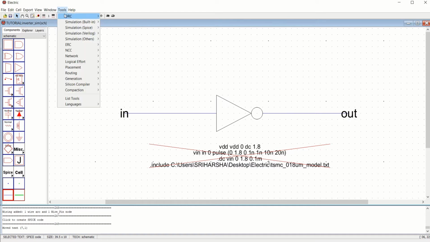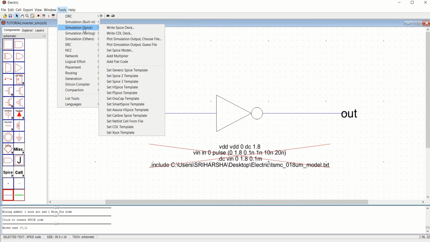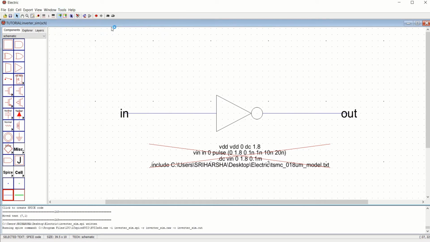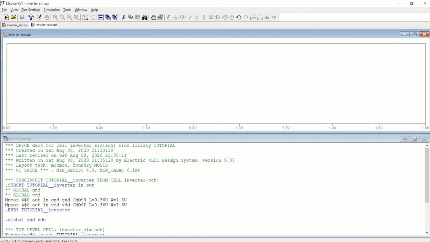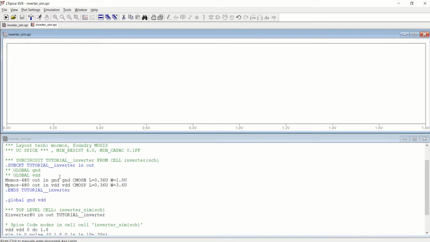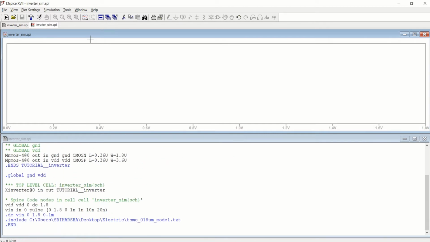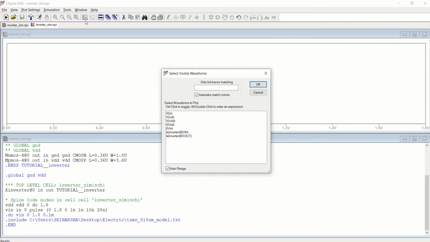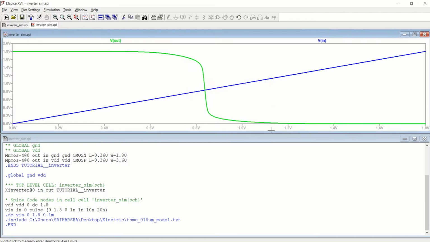Now try to simulate it. Go to Tools, then Simulation, Write SPICE deck. If everything works okay, then this is your SPICE netlist generated for the inverter. Now you can view the waveforms by clicking on Pick Visible Traces. Click on it and select Vin and Vout. So this is your inverter characteristics for the schematic. If the input is rising, the output has to fall. That is the basic principle for the DC characteristics.